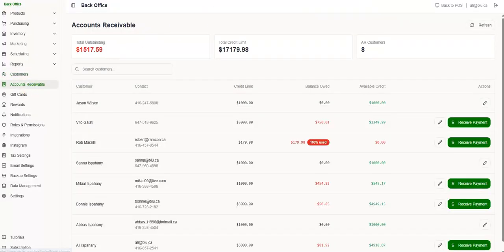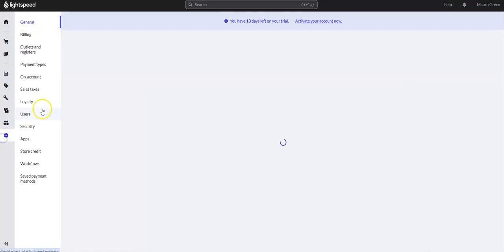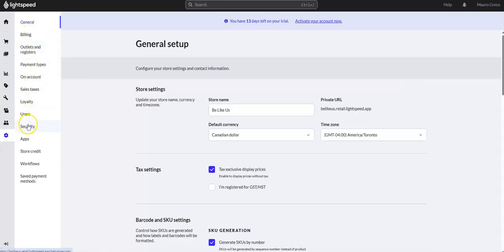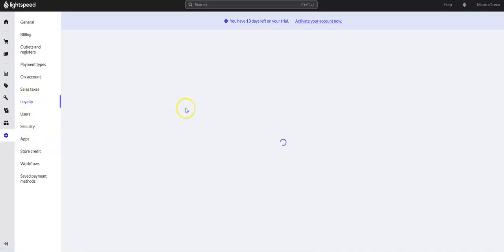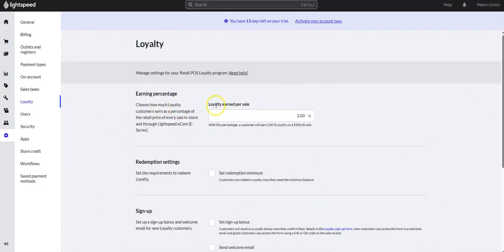Accounts receivable we've got, I saw it over there, they have that as well. Gift cards and reward gift cards, I'm sure they've got gift cards somewhere. Don't see it here. Well, let's look at their loyalty, and we'll go to our loyalties next. So, earning percentage, choose how much loyalty customers earn as a percentage of retail price. So they're giving it to you on the transaction amount. So on a $100 sale, if you're going 2%, you earn $2 on $100.